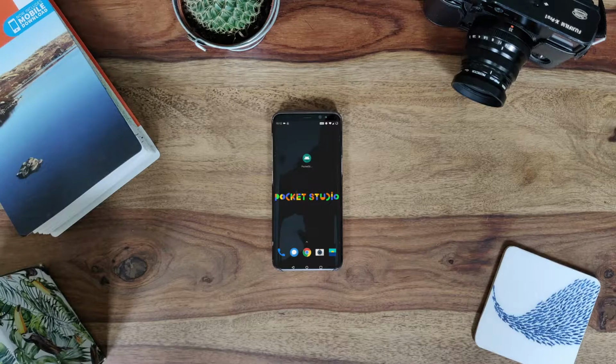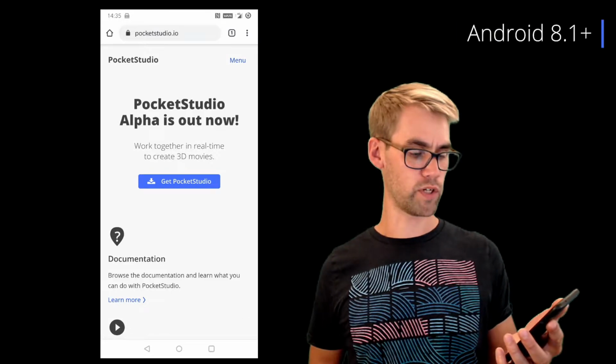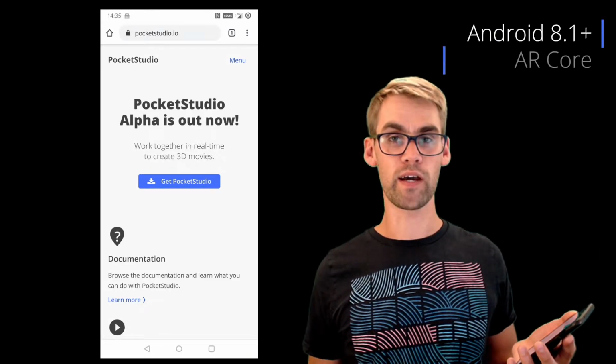Getting started with the PocketStudio mobile app for Android. So we support Android 8.1 or higher, so just check your version. And you also need to have AR Core installed.